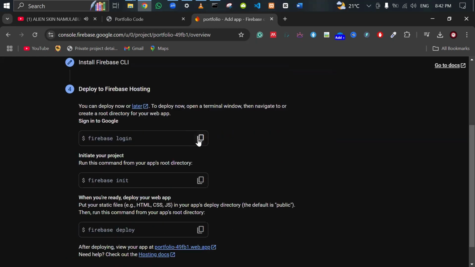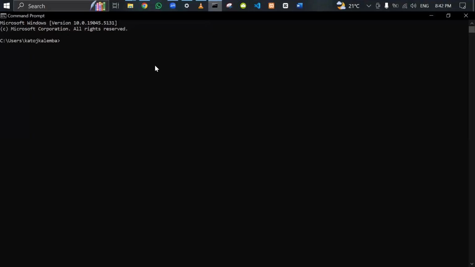Then I'm going to log in, because you have to specify which email has your project. So I'm going to click it and paste it here.